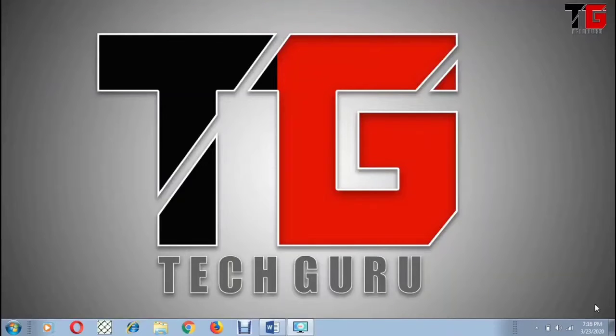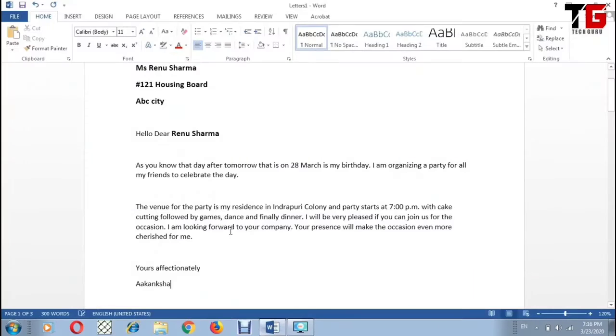Word. Mail merge is a method to combine a document with a data file like names and addresses. Consider you are organizing a birthday party and you want to invite your friends, and you have typed a letter as your birthday invitation like this.